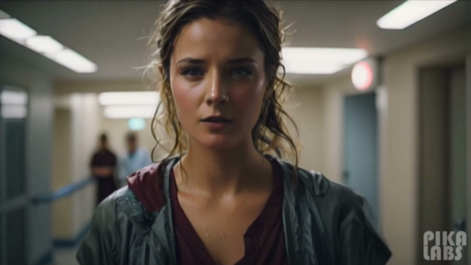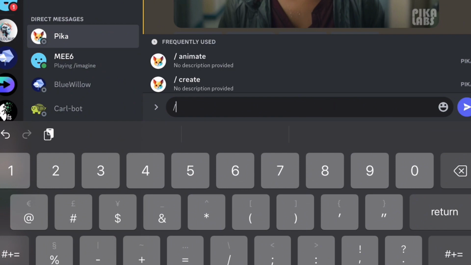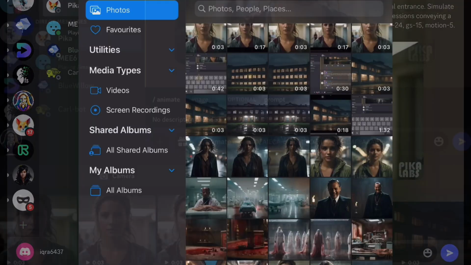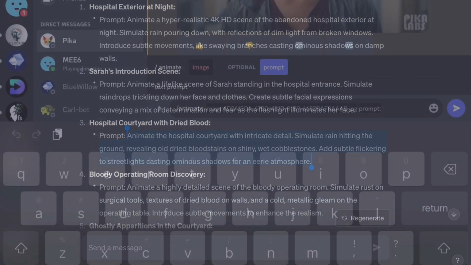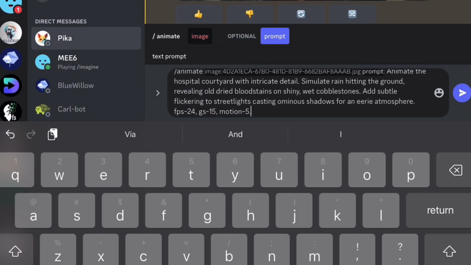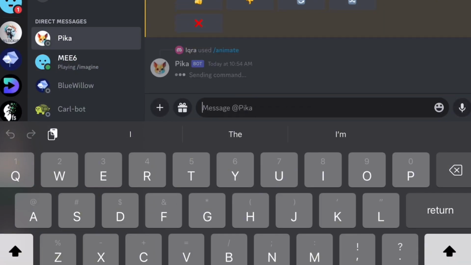We will repeat the same process by typing /animate again, clicking on the image we want to upload, copying the next prompt from ChatGPT, pasting it here and keeping the values the same: FPS 24, GS 15 and motion 5. This way our next scene will be ready.